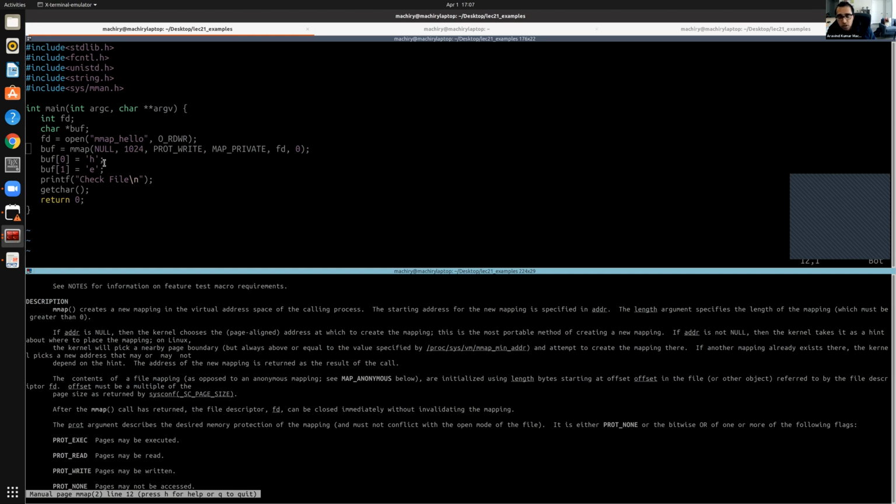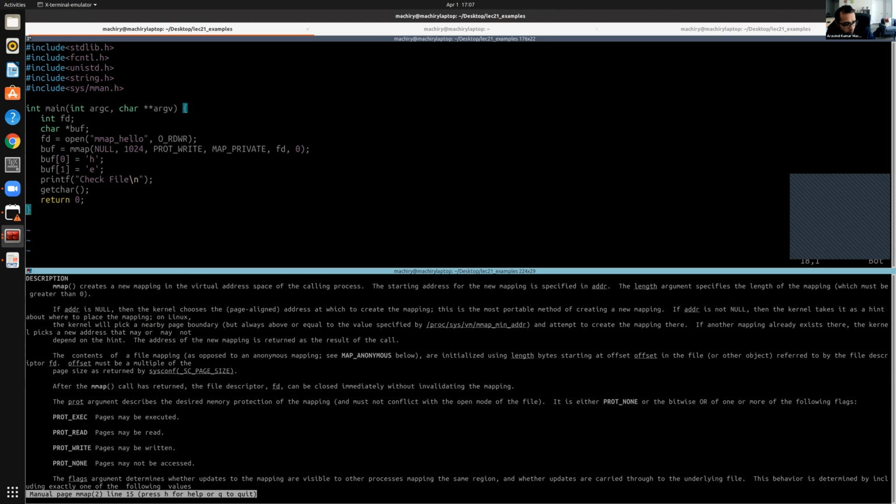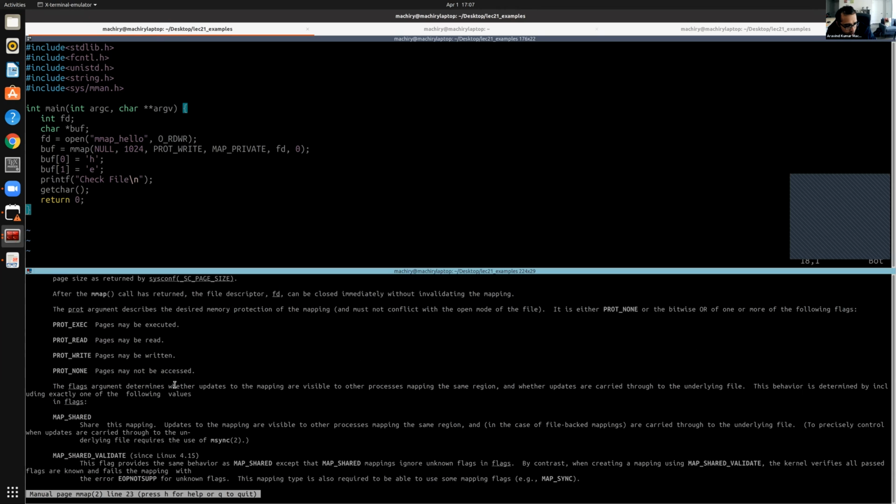No, that's not true, because when I exit the program, all the files will be closed, right? Don't you think so? All the files opened by me should close. So okay, now let's look at PROT_WRITE: the page may be written. Very nice.